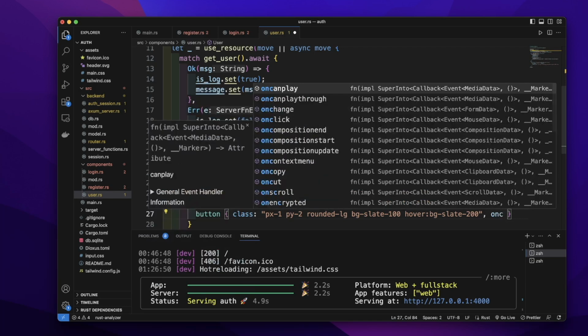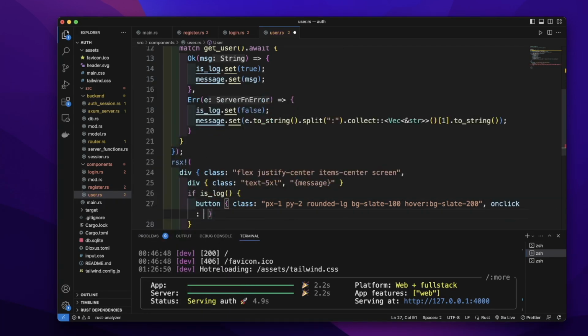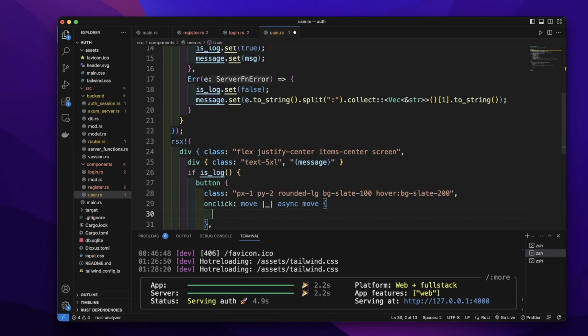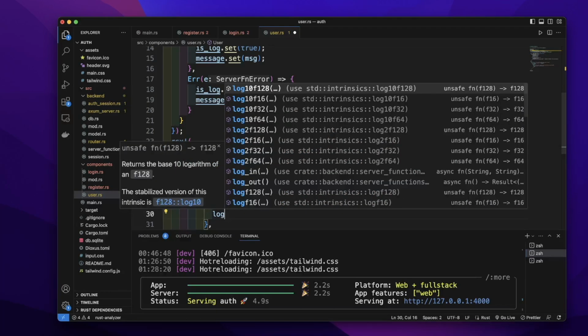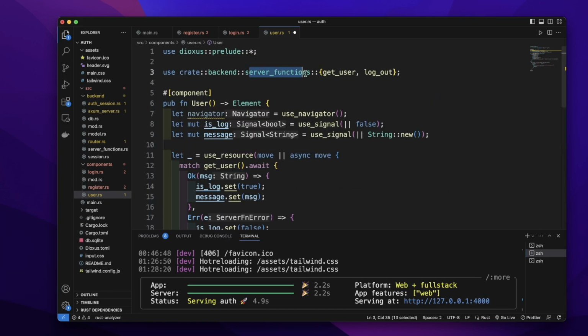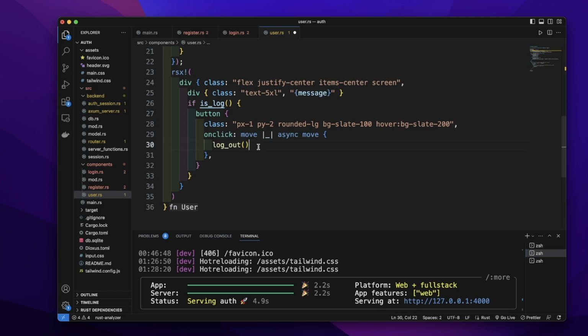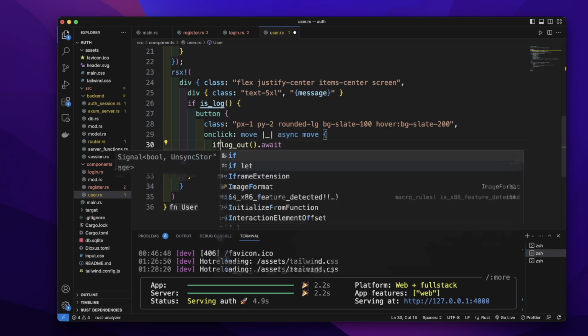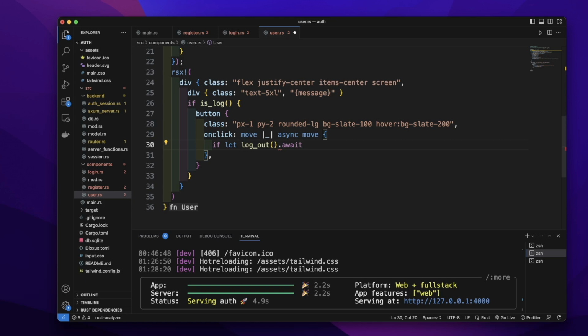Then let's add an onclick event, move. We will make this closure to be an async closure, so we add async. In this async closure, we will call logout function imported from backend server functions. Then let's call await to handle the future. We call this function to log out a user. Then let's use if let expression to handle the inner value in OK. So OK.